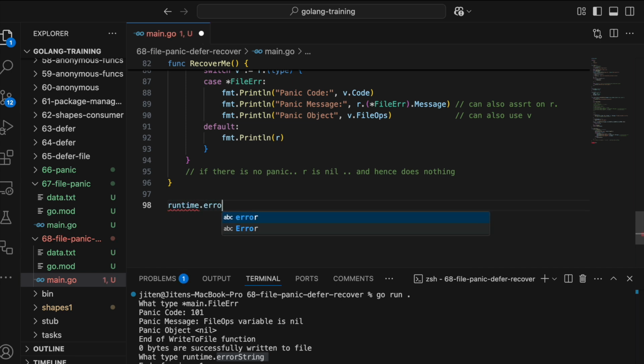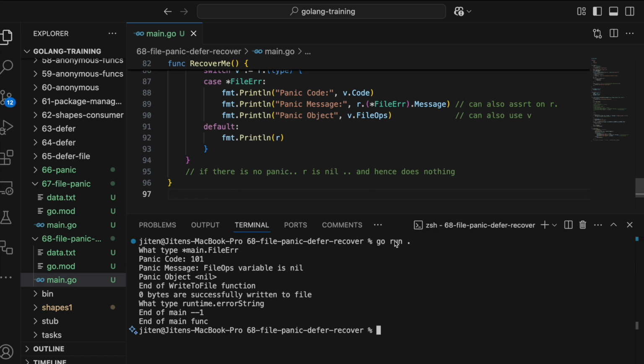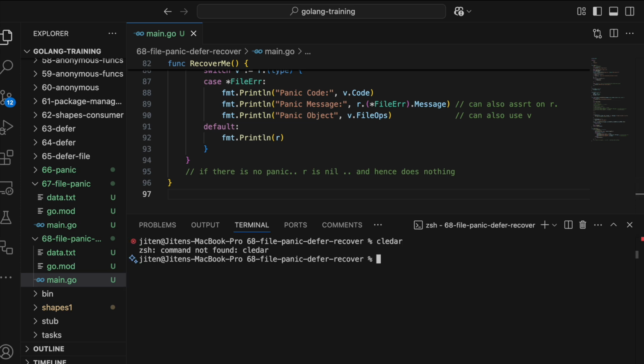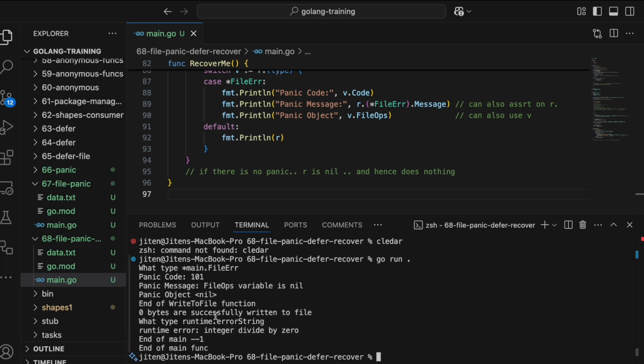Runtime.errorString, but this is lower case. Since this is lower case, I cannot access this. Internally you can print it, but you cannot access it. However, you just print. So, okay. Integer divided by 0, which is a runtime error. It's an error string, so it comes here and it printed over here.